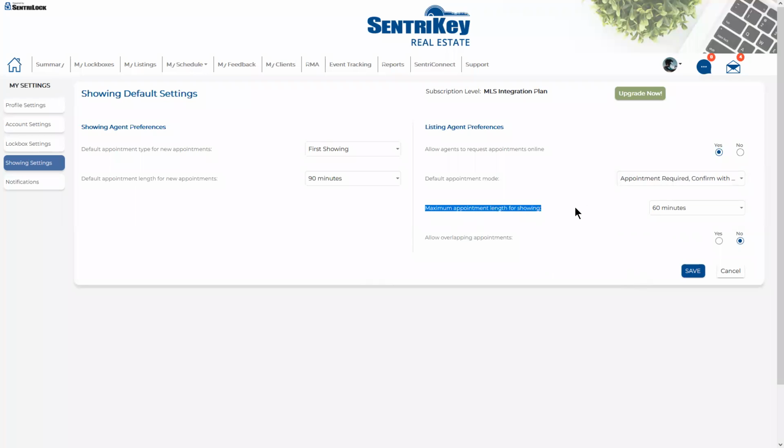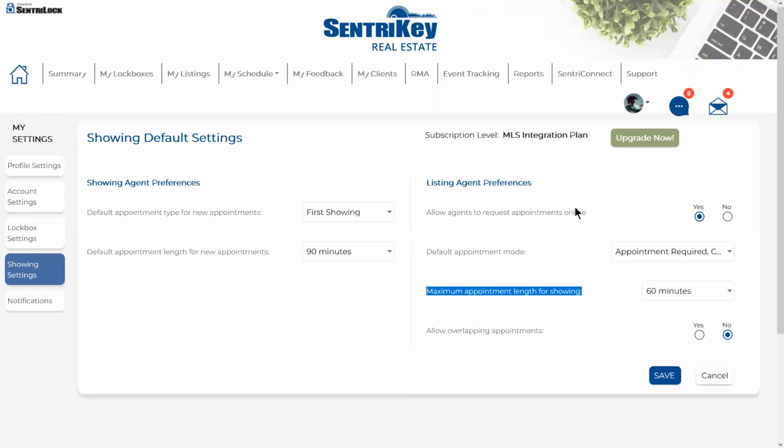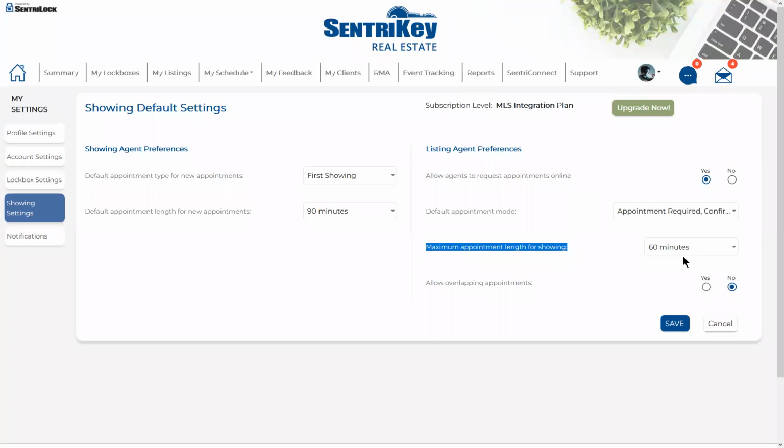So next, we've got our maximum appointment length for showing. Again, these are going to be the defaults that you will have applied whenever a new listing comes in.